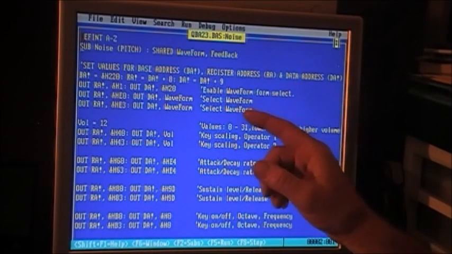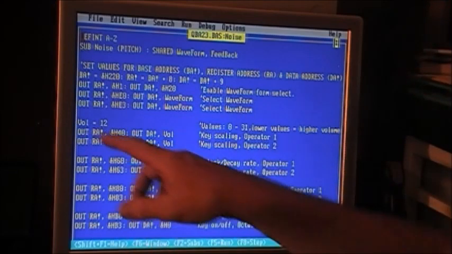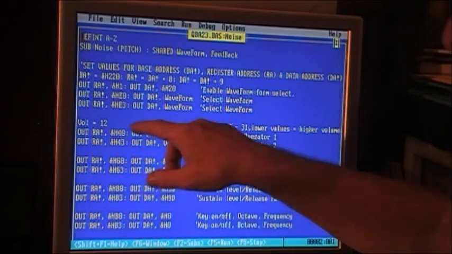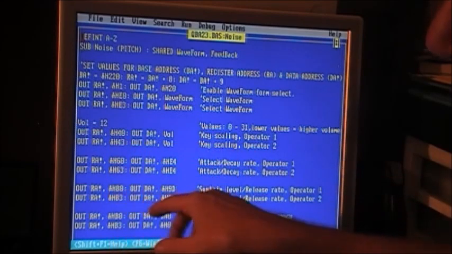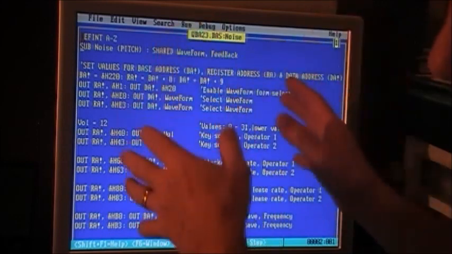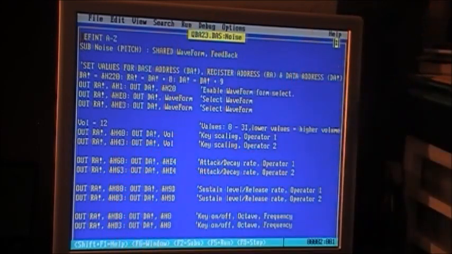So the first operator is always whatever register 0. The next operator is whatever register 3. So notice 40, 43, 60, 63, 80, 83. That's all that's happening there. We're sending our parameters to the first operator and then the same parameter to the second operator.